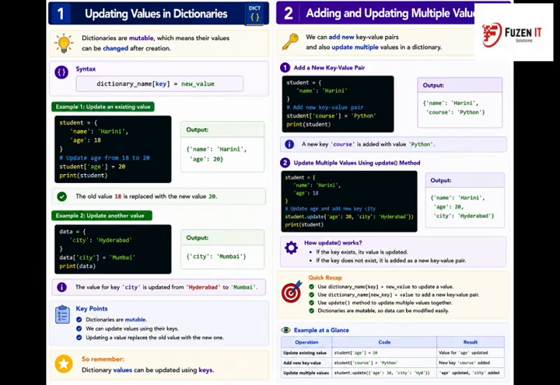Now let's learn about the update method. The update method updates multiple values together. Example, for the previous code, student = {name: Harini}, student.update({age: 20, city: Hyderabad}) and print(student) gives the output name: Harini, age: 20, city: Hyderabad. Here age is updated and city is added.